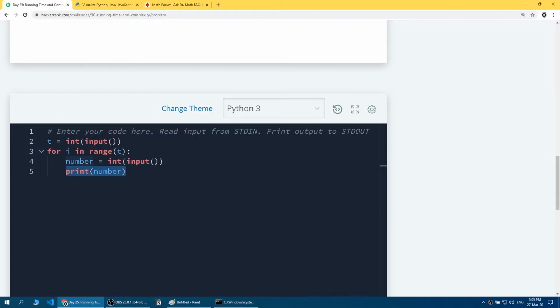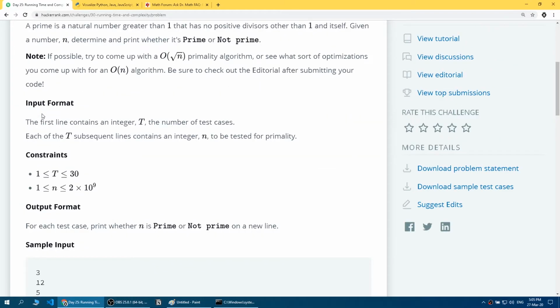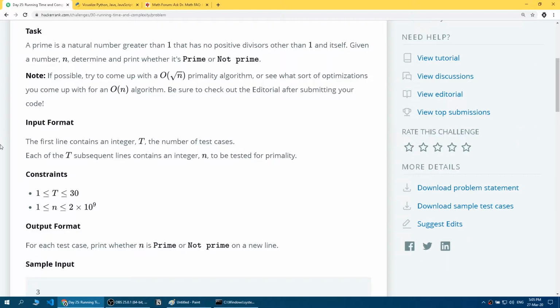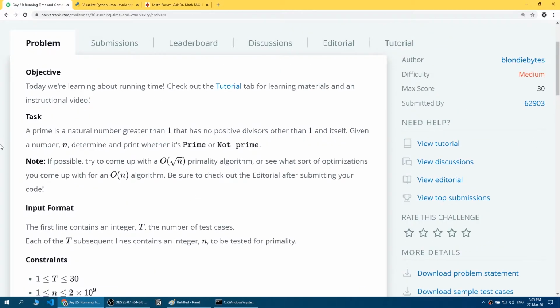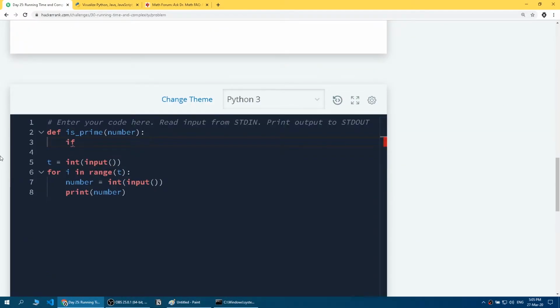So second thing is we will create a function over here. I will call it is_prime, and we will pass an argument called number. Now the first thing we want to check is if the number is 2, because 2 is the first prime number if we start counting from 0. So 0 is not prime, 1 is not prime, 2 is the first prime number. So first we want to check if number is 2. If it's 2, then we will return that it is indeed prime.